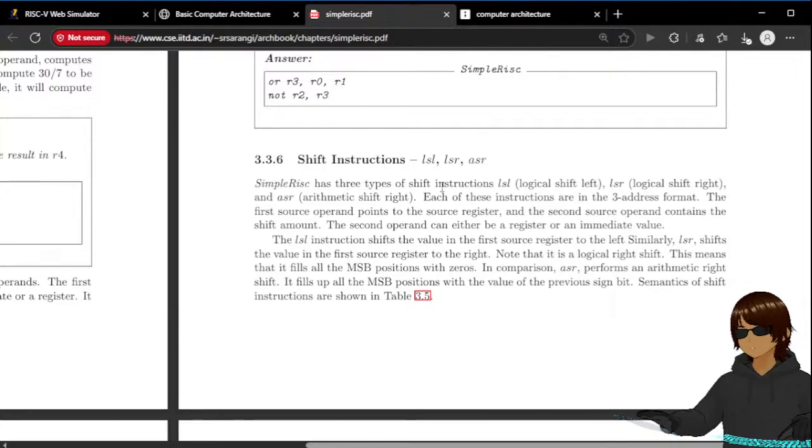SimpleRisc has three types of shift instructions: left shift, logical right shift, arithmetic shift right. Okay, I don't know what this is. I know these two shift the bits left or right, but I don't know what this is. Each of these instructions are in three address format. The first source operand points to the source. The second source operand contains the shift amount, which can be a register or immediate.